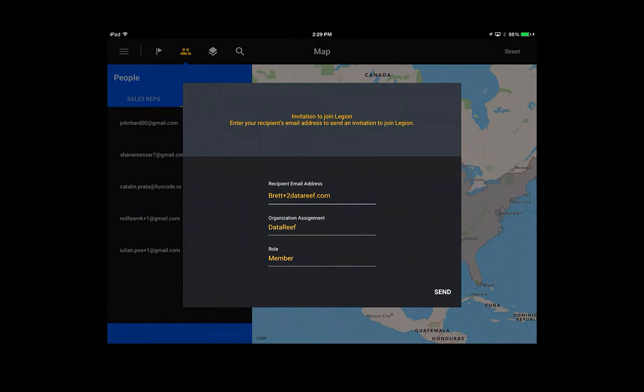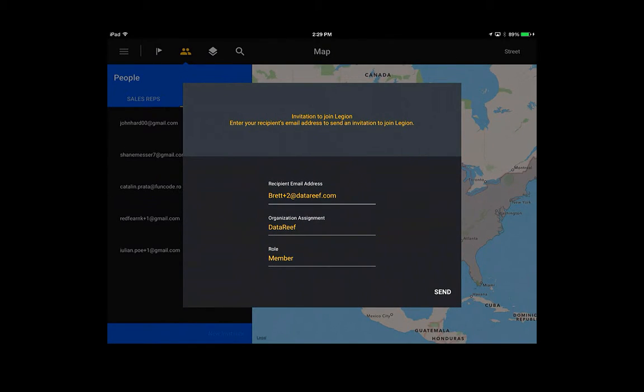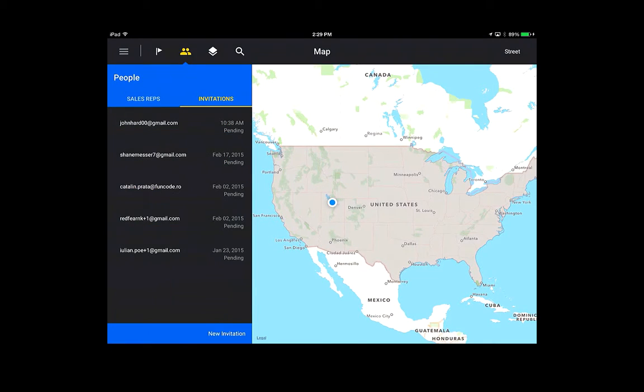And let's see, I forgot the @ in there, so you'll notice it checks the address and will notify you if something is not right, if it's not a valid email. Okay, that looks better. I'm going to go ahead and hit send. Successfully invited, and there we go.